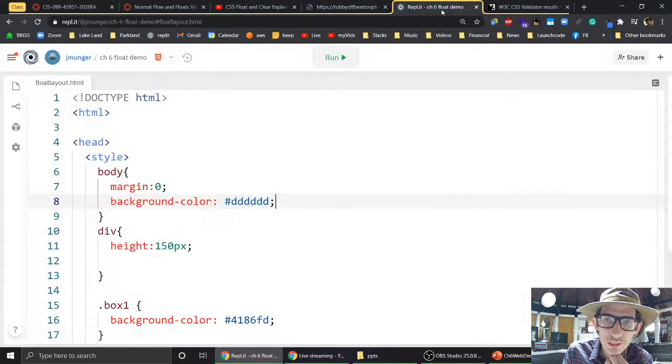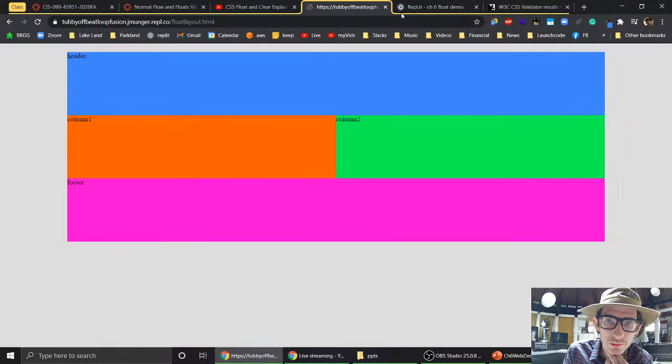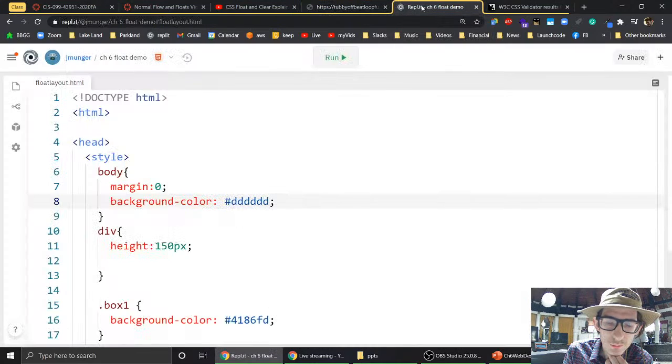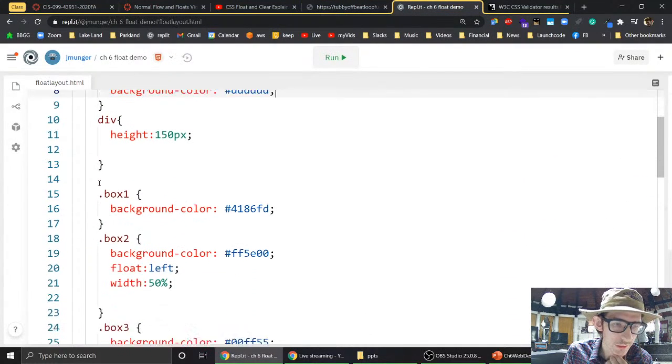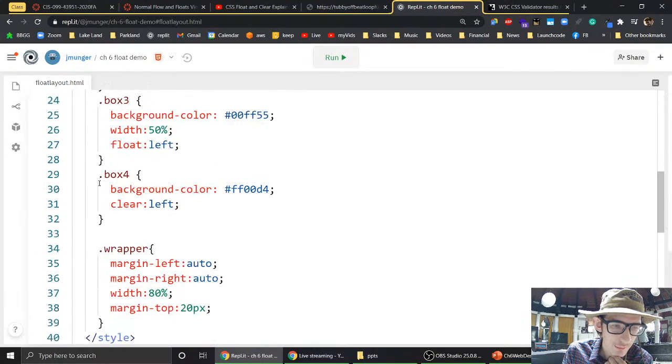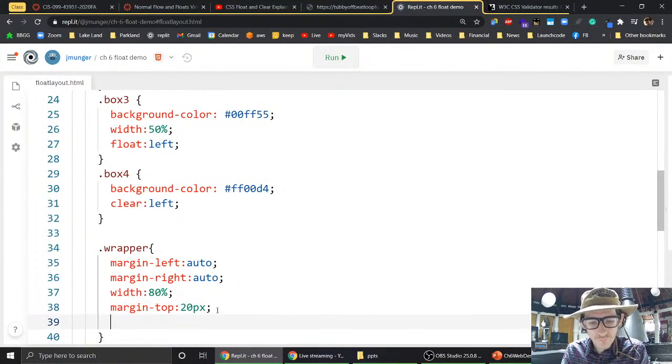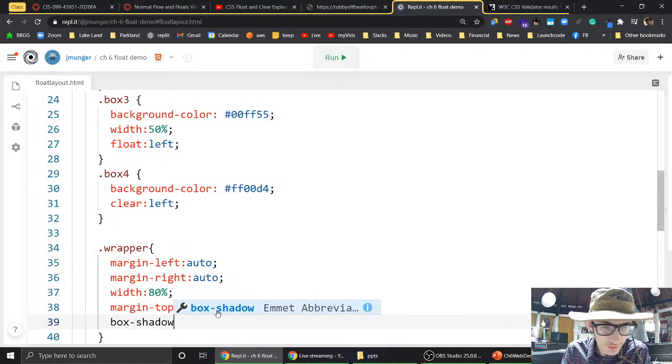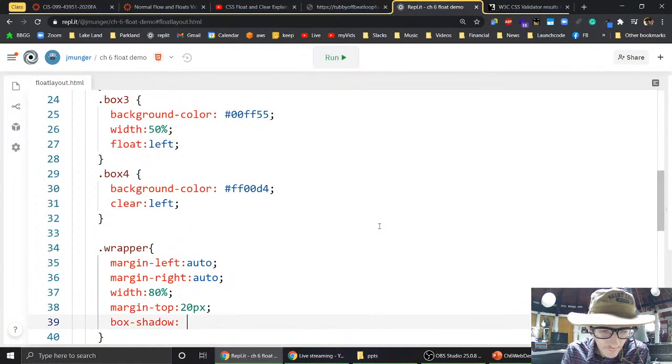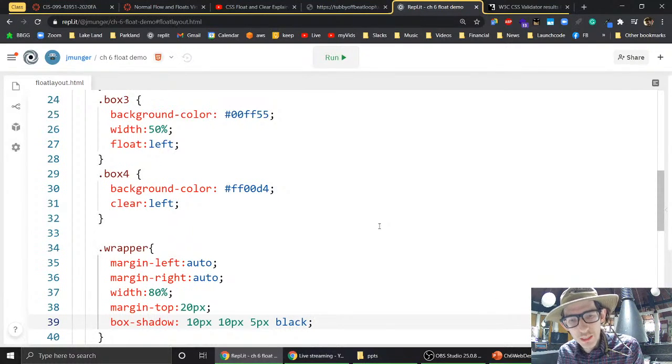Alright, and we can add a little bit of box border here, or actually let's add some box shadow to the wrapper. So box shadow, this is from chapter 4. And so we need to give it a vertical and horizontal offset first. So let's use 10px, 10px. And then we give it a blur value. We'll just use 5px for that. And then the color, we use black shadow.